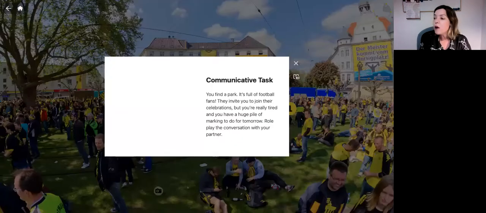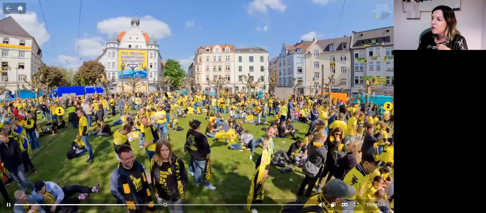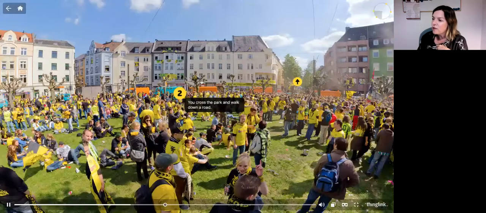Okay, so in the park, it's full of football fans and they invite you to join in with their celebrations, but you're really tired and you still have all that marking to do. So you decide to go home. Here, I'm not going to ask you to role play the conversation because it's impossible in Zoom, but it would be that kind of activity in a face-to-face classroom. So we're going to cross the park and walk down this road down here.